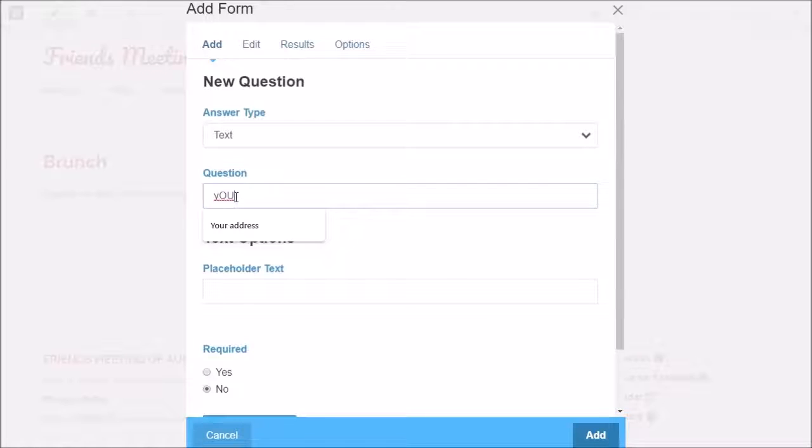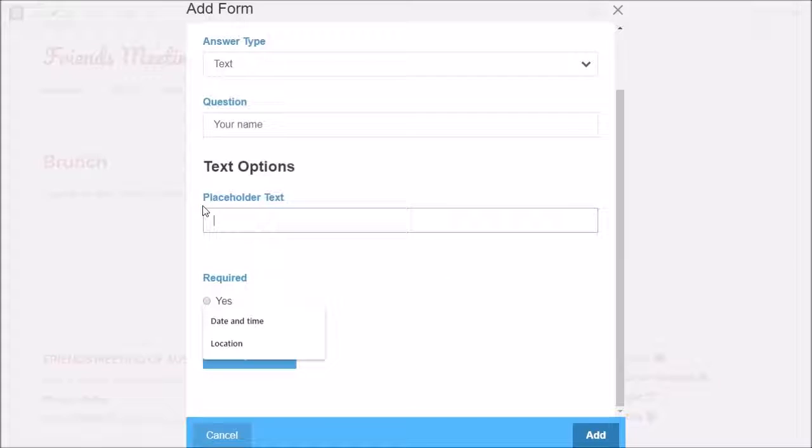The question is your name. Let's make it a required field, meaning they have to answer this question before they can submit the form. Now, when you're ready to add the question, click Add Question.